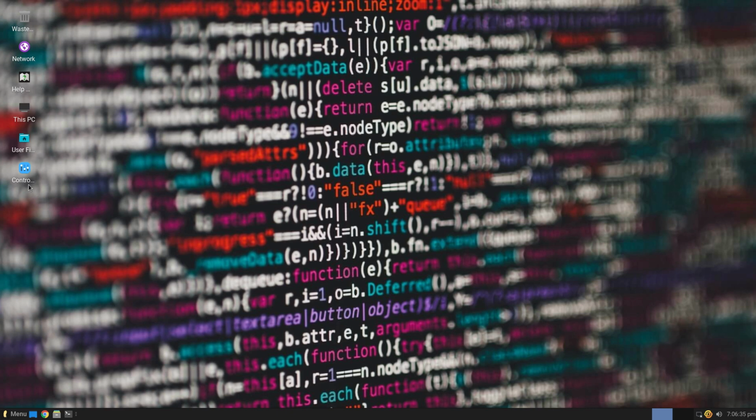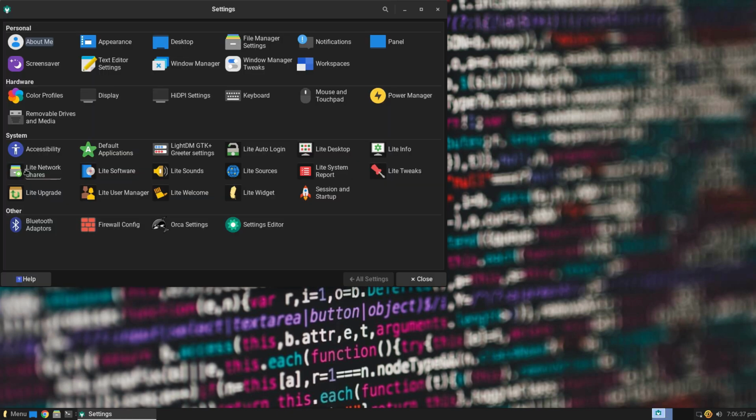Oh, here's the control center. Yeah, okay. We'll open the control center up. Anything you want to do or find will be here anyway to do with the system.